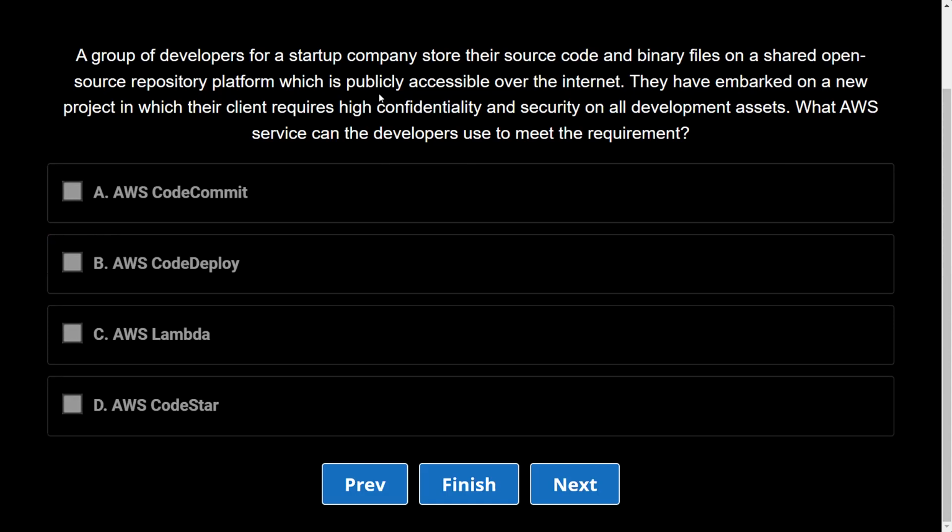A group of developers for a startup company store their source code and binary files on a shared open source repository platform, which is publicly accessible over the internet. They have embarked on a new project in which their client requires high confidentiality and security on all development assets. What AWS service can the developers use to meet this requirement?